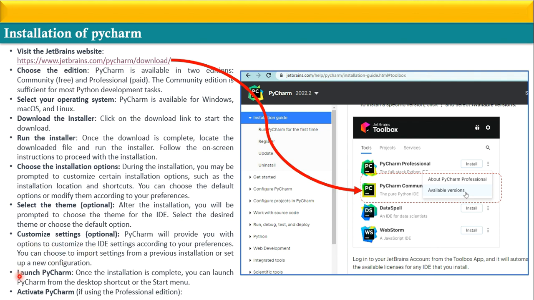Once these things are done, then you can proceed for launching PyCharm. If you have downloaded the professional edition of PyCharm, then you need to proceed for activation as well. You need to provide the license details. So these are the steps that we need to follow in order to have PyCharm on our machine. And let's see practically how these things will happen.